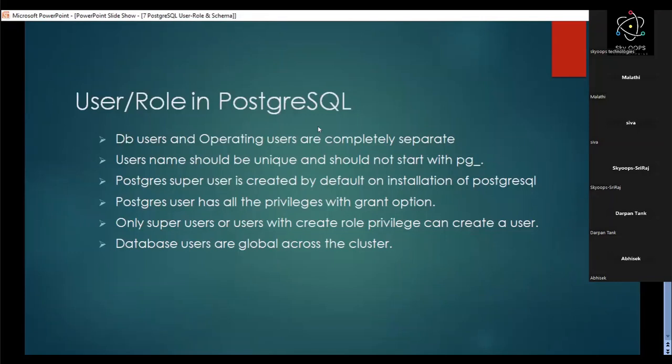except pg_. The next thing is that postgres is a superuser. For the last couple of weeks we have been using the postgres user for any kind of lab activity in our sessions. That is a superuser, created during the installation of PostgreSQL, and it has almost every privilege in PostgreSQL.